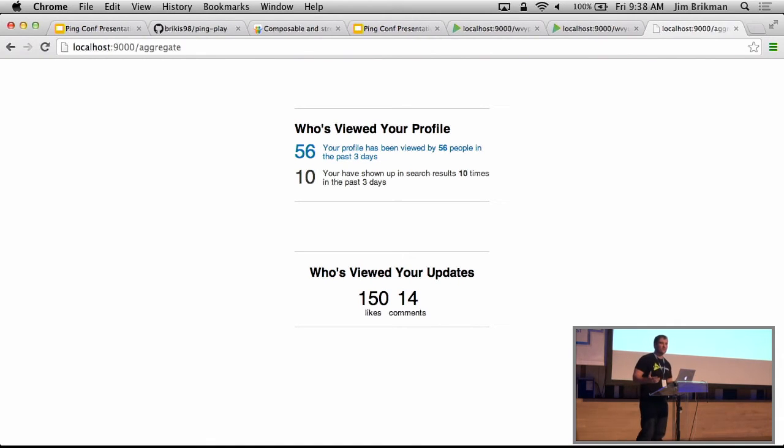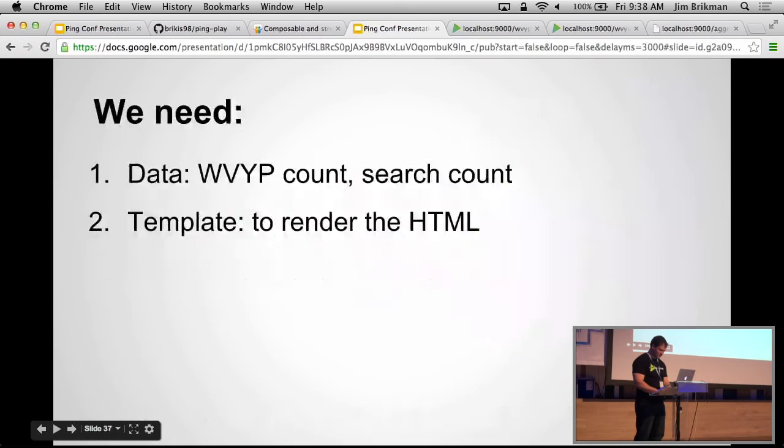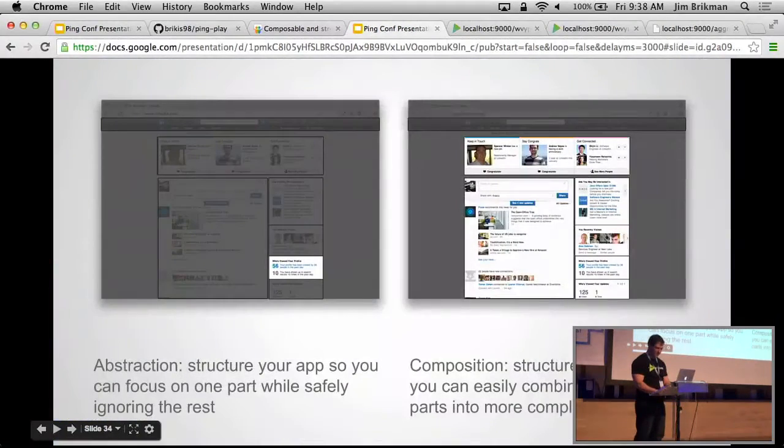Why would you want to do this? What is the advantage here? Well, if you go back to what the LinkedIn homepage looks like, it basically consists of, let me see if I can get it. Here we go, this on the right. It basically consists of a bunch of these modules.